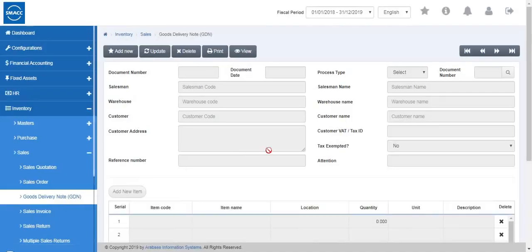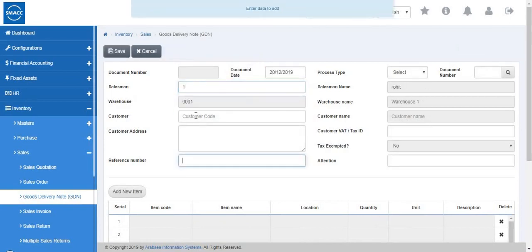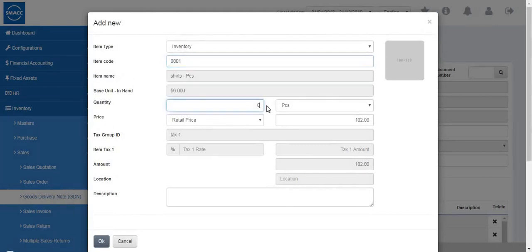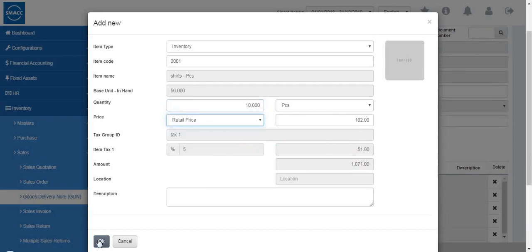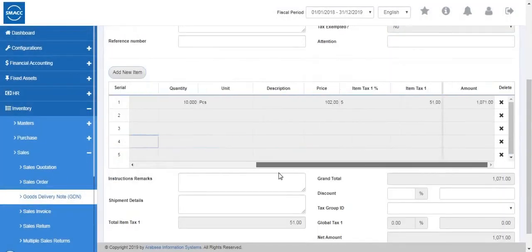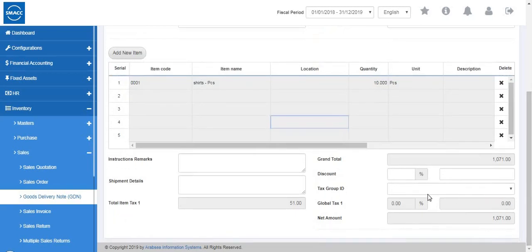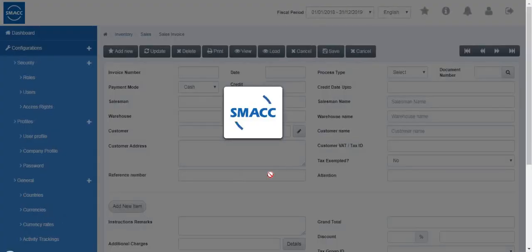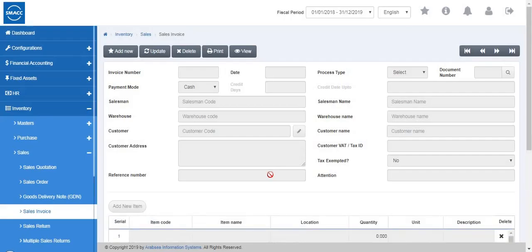Goods delivery note. In this option, we can add the goods delivery note in sales. Save it. Sales invoice. Here we can add and update new sales invoices.